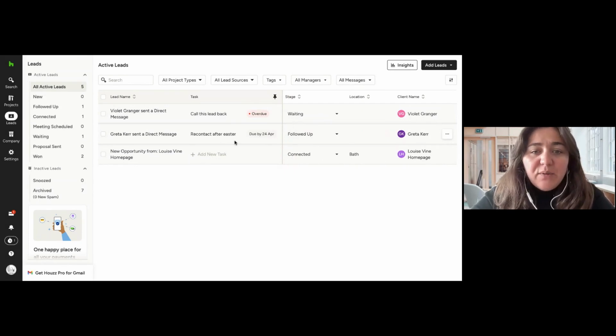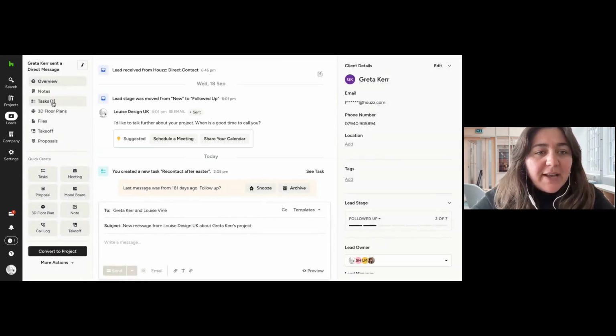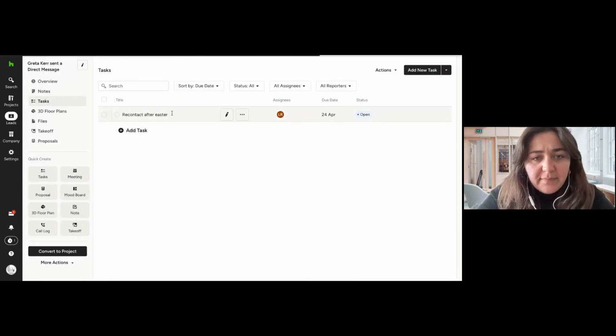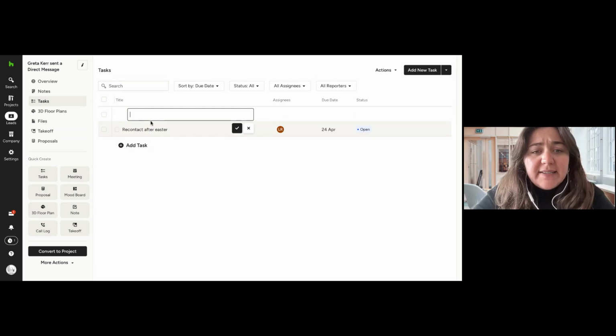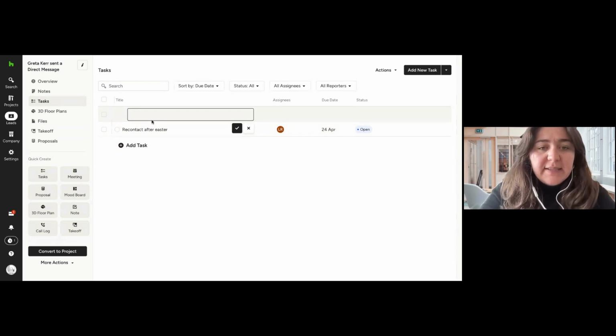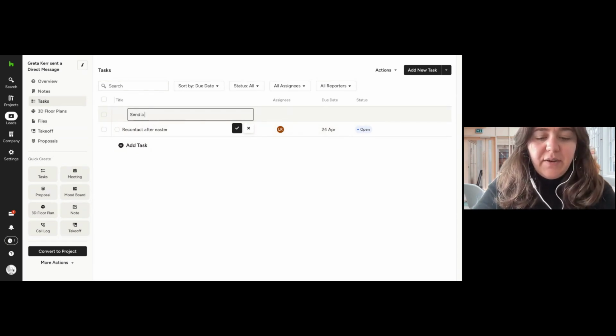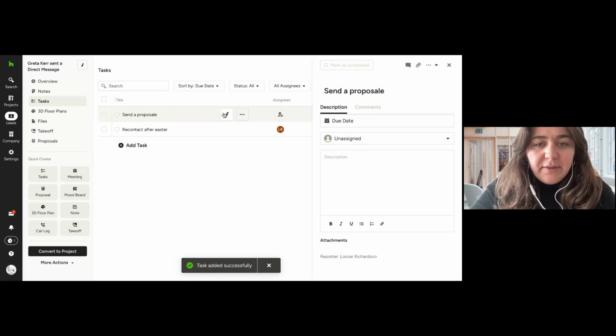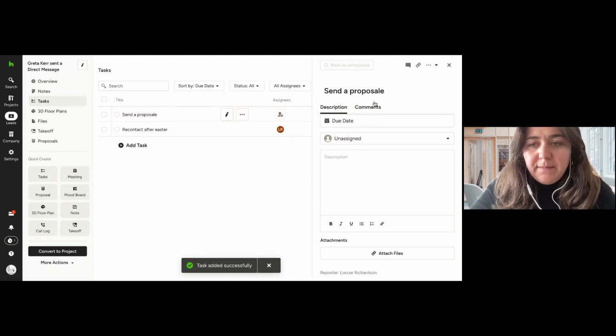But what I was mentioning for tasks is, let's go back to Greta's projects. I'm accessing tasks here, and on tasks, you can add several tasks. Send a proposal. I'm just going to edit here.